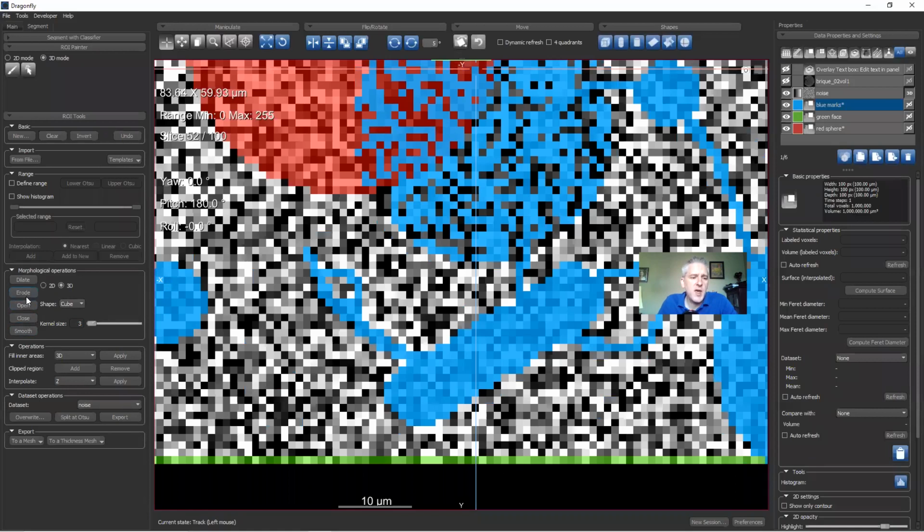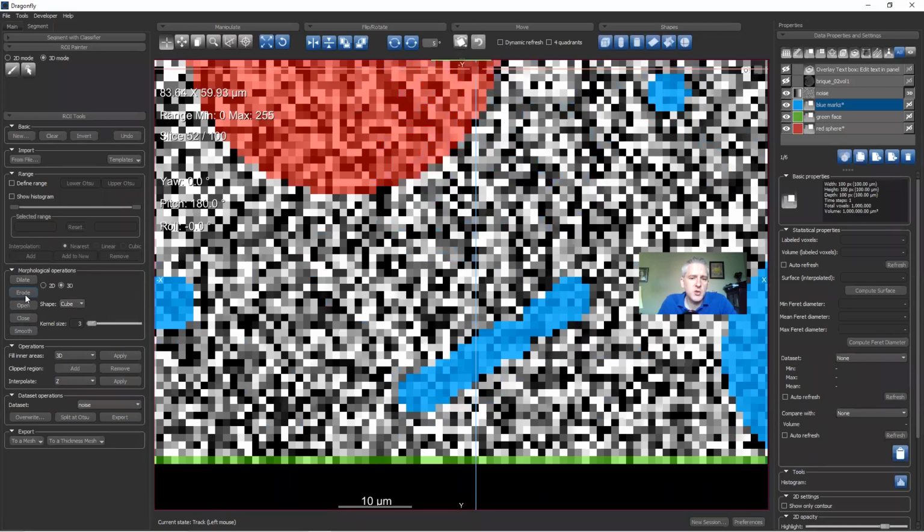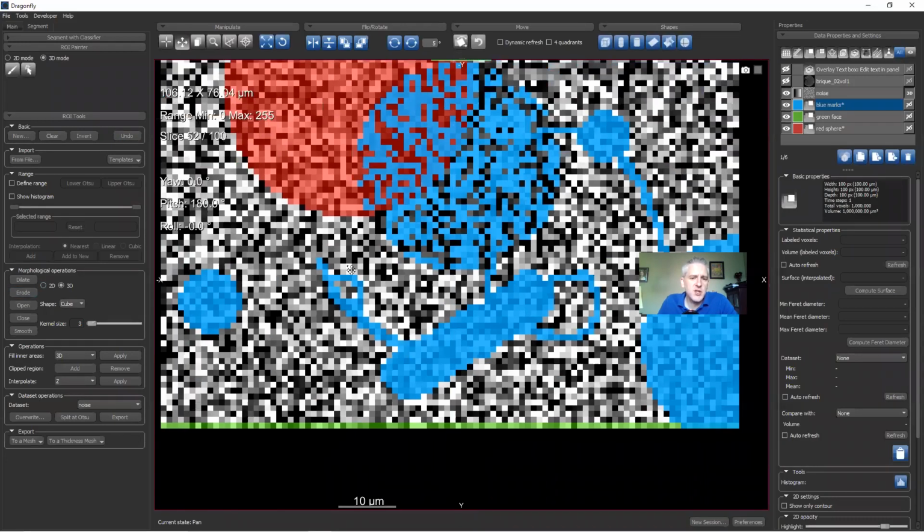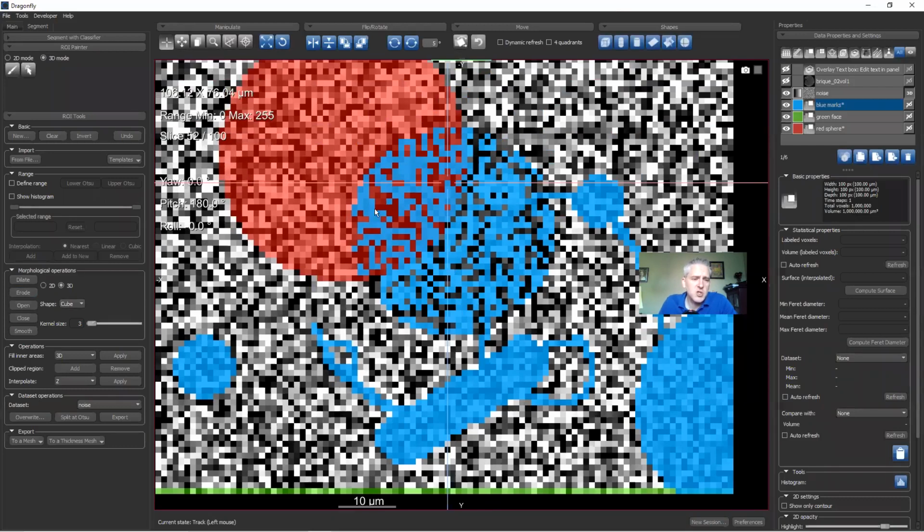Now, if I do an erosion in blue, then it looks like this. So I've eroded all the pixels. Everything that was not blue, but was touching a blue becomes erased. Now, that is erosion and dilation, but I want to show you a special feature of dilation in Dragonfly.